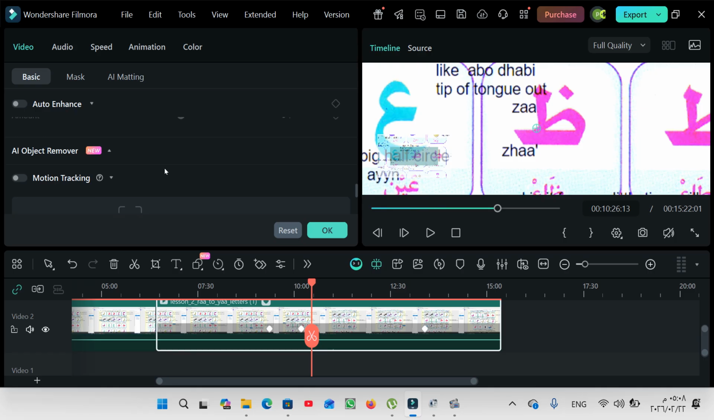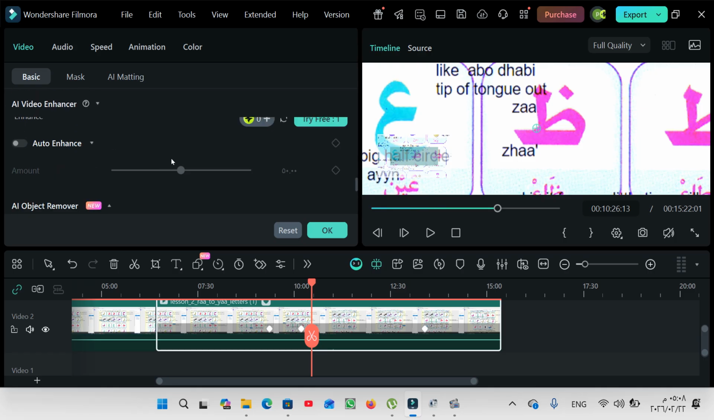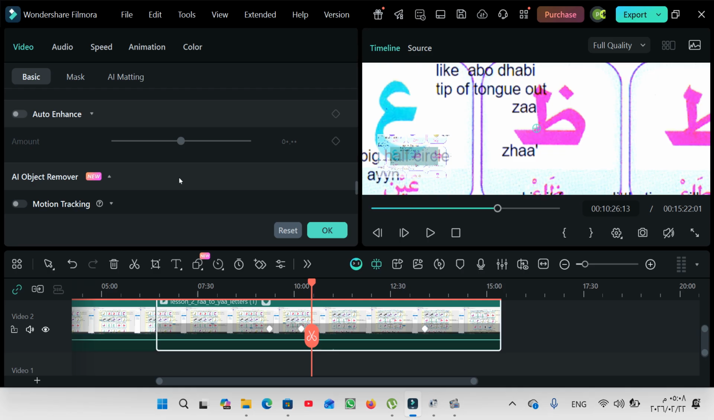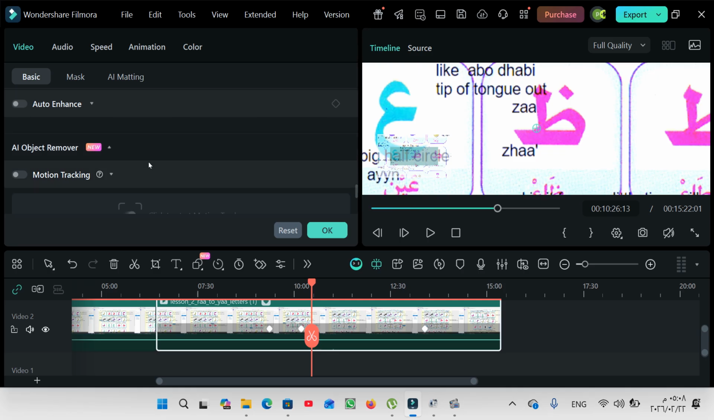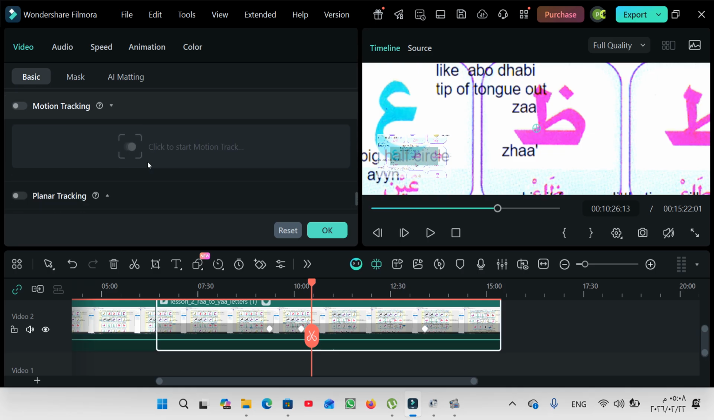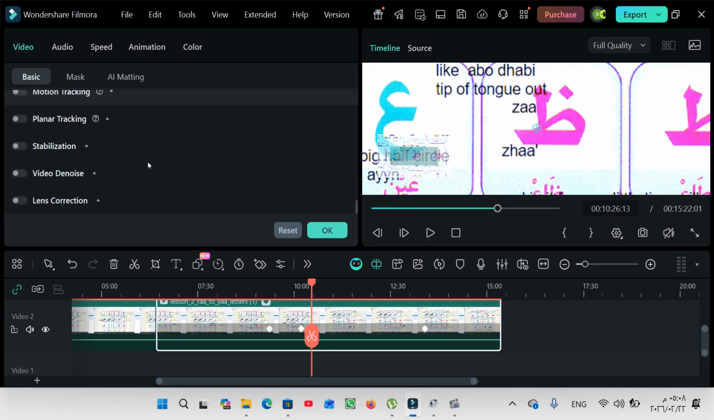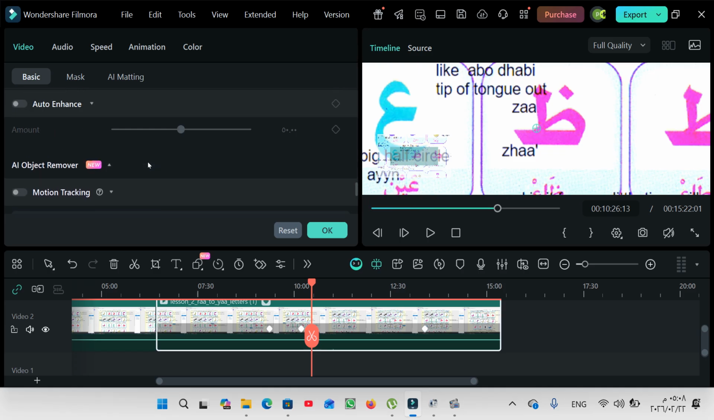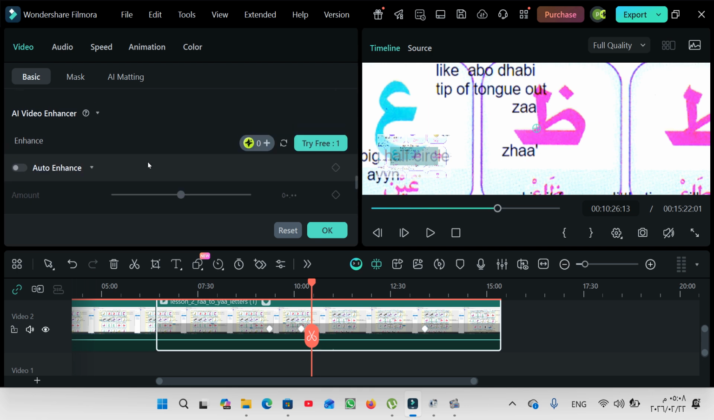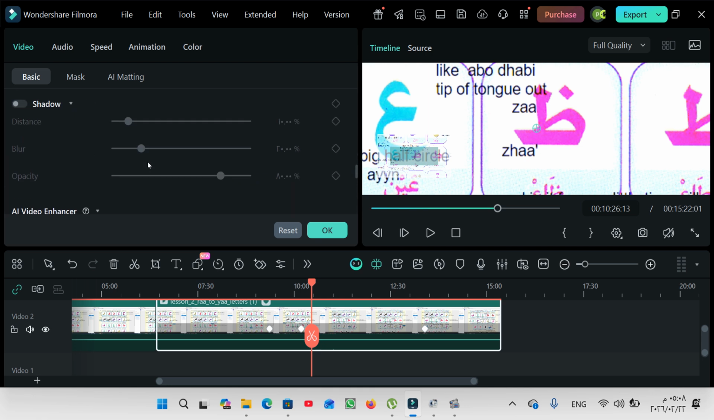Motion tracking means that if you have a video with motion and you want to attach a text to it. I will explain it in the next lesson. Auto enhance allows you to enhance your video. This is the video denoise and lens correction. This is all about the different tabs and options that you can see in the AI enhancer.